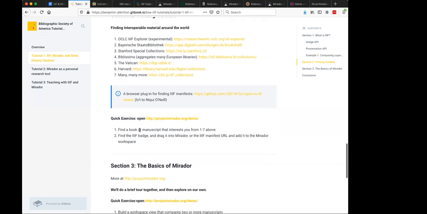So a little challenge to you, if you're interested in doing this alongside me: find a book or a manuscript that interests you from any of the links above, find that IIIF badge or URL, and bring it into your Mirador workspace at this link, projectmirador.org demo. As a quick aside, there is a browser plugin that will show hidden IIIF manifests if they happen to be on the page but not made immediately apparent. It's there for you to just pick up in the browser.